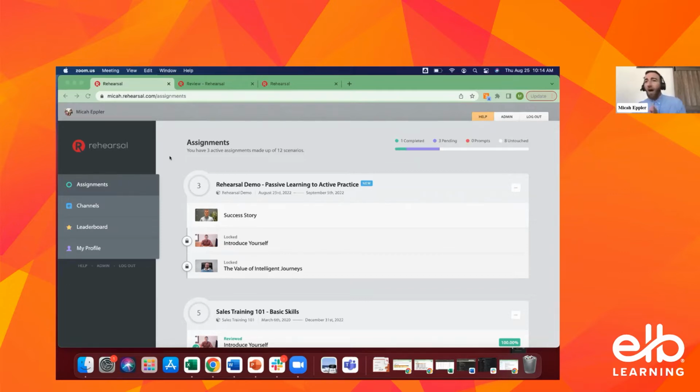So to hop into the demo, I am showing you all the web version of Rehearsal today. As Dom referred to earlier, we do have native iOS and Android apps. If you've got remote workers or people out in the field, you want them to be able to access this platform on a mobile device, whether that be a smartphone or a tablet, and whether it be iOS or Android, they can do so, okay?